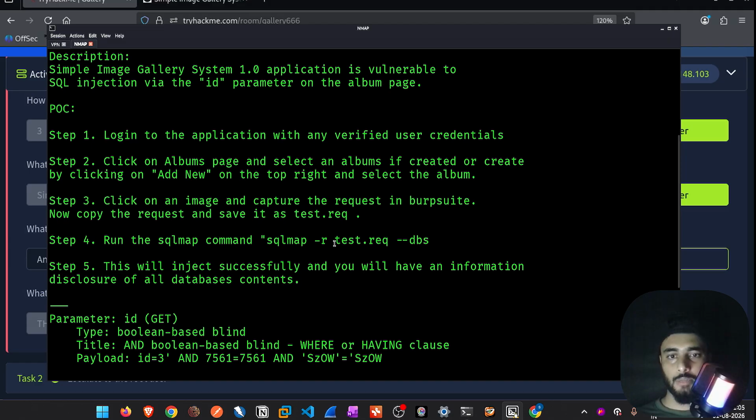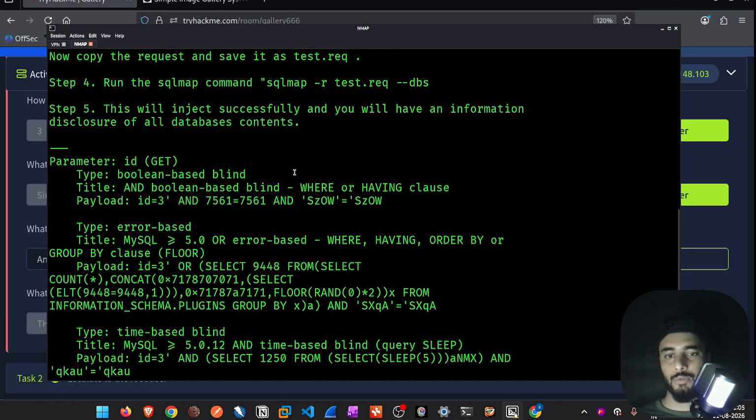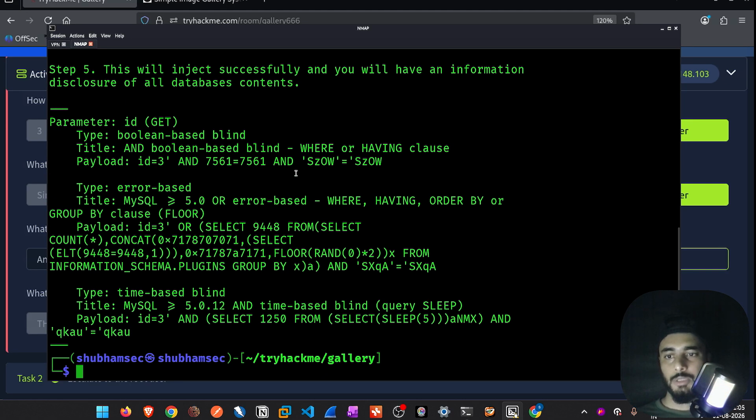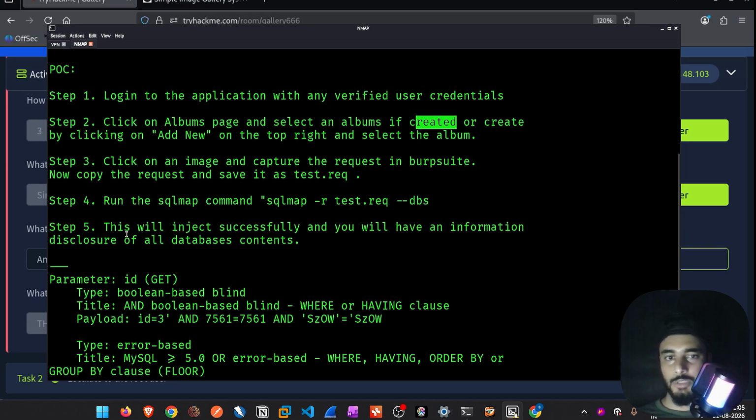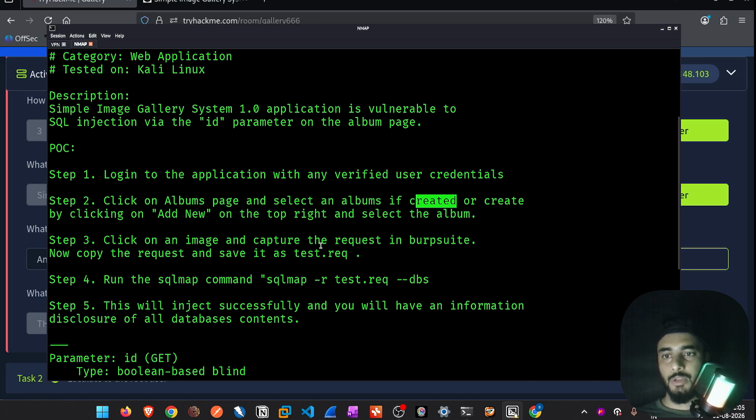And how can we grab that file? Click on the image and capture the request in Burp Suite. Now copy the request and save it as test.req. Okay, so what we have to do here is use Burp Suite for sqlmap. Let me see step 5. And this will inject successfully and you will have an information disclosure of all the database's contents. So let's do that.